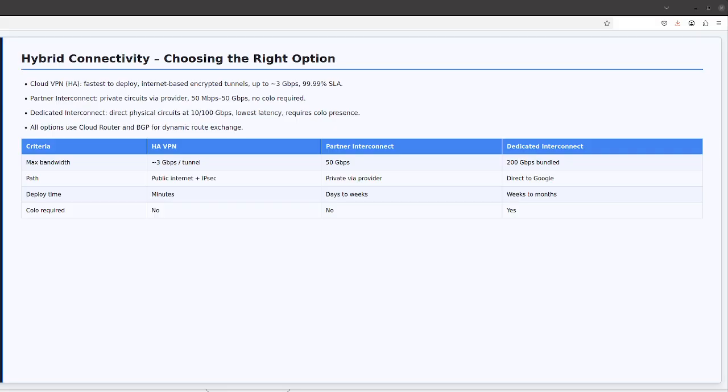Dedicated Interconnect is the highest tier. It provides 10 gigabits per second or 100 gigabits per second per physical circuit and can be bundled to 200 gigabits per second aggregate. It requires your equipment to be physically present or cross-connected in a Google colocation facility. It offers the lowest latency and highest throughput of any GCP hybrid option and is the right choice for organizations with very large data migration needs, latency-sensitive applications like financial trading systems, or compliance requirements that mandate dedicated private circuits. The diagram maps each option across the decision dimensions.